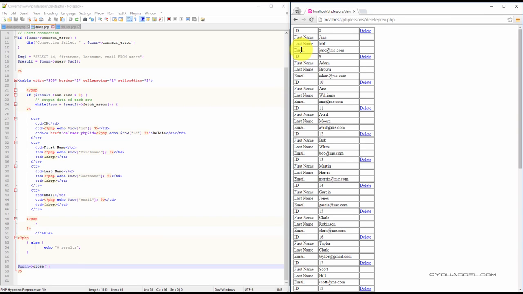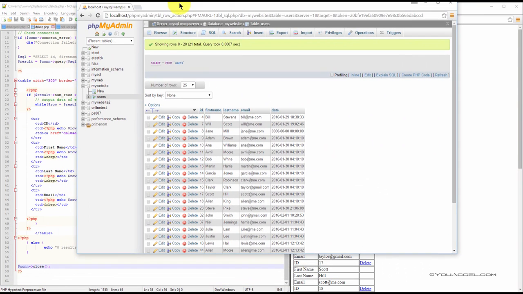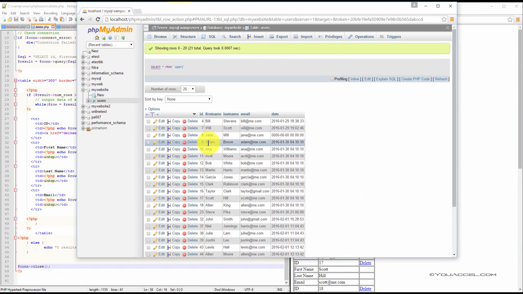Notice that all the records are organized into a table. Next to each record, we have a delete button. When the delete button is pressed, I'm going to click the delete button for the record with ID 8. So before I do, in the users table, we can see that's this record over here, the third one, with the name Jane Mill.